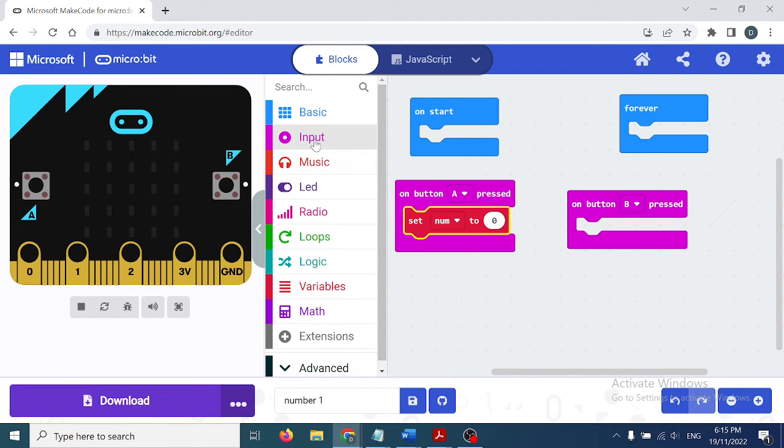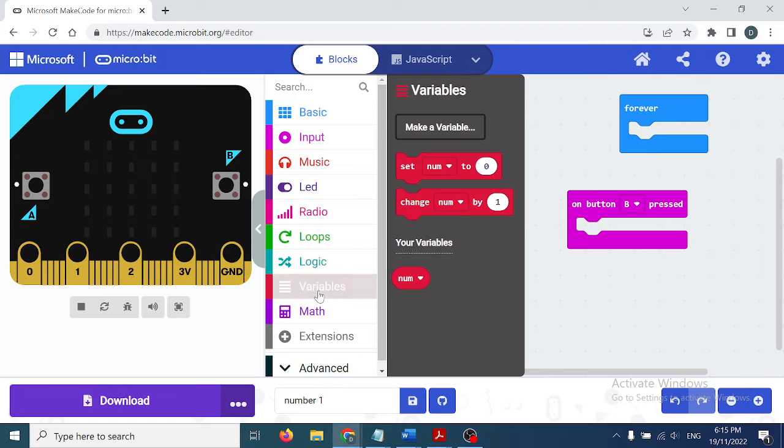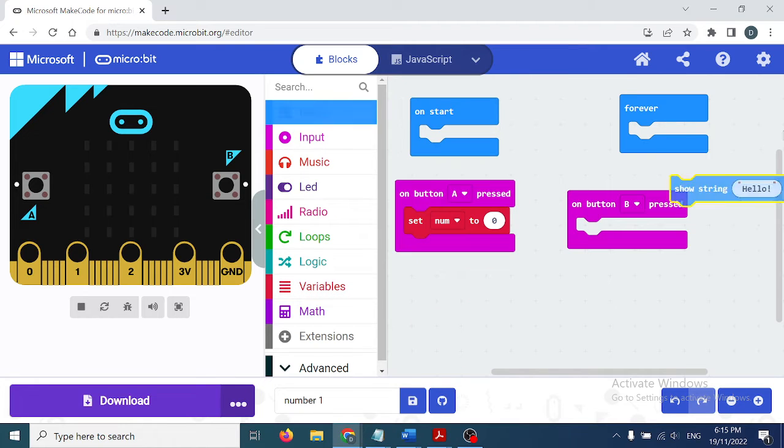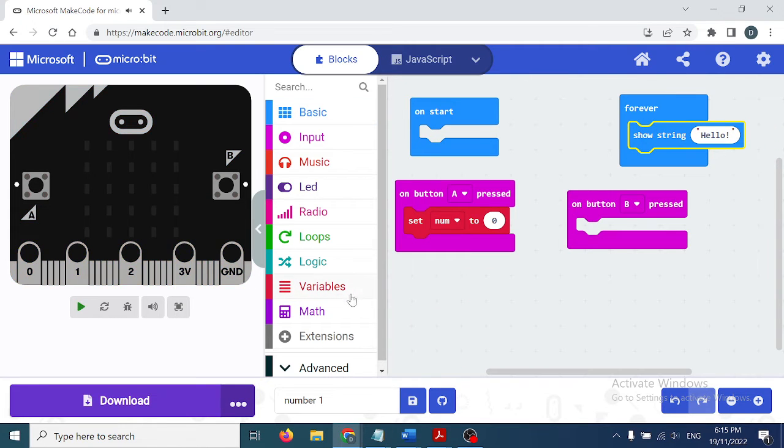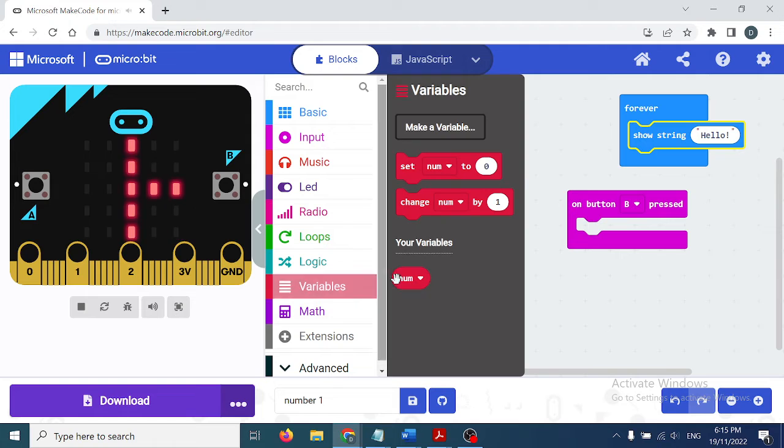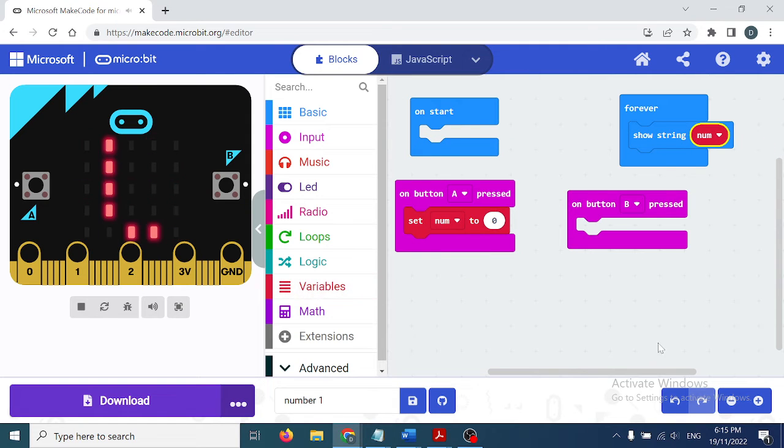The other thing I'm going to do is take the variable num, which returns the value of this variable. So I'm going to say basic show string forever. I'm going to take the variable num and put it in there. So right now it's 0. By default, it looks like it gets set to 0.